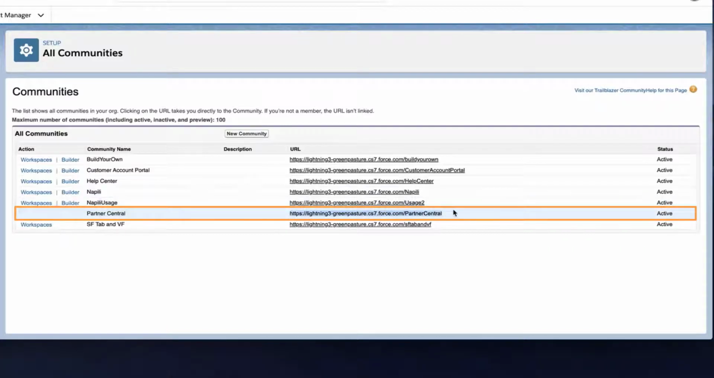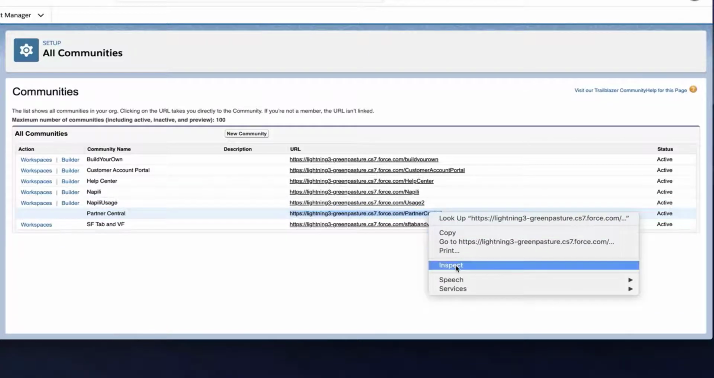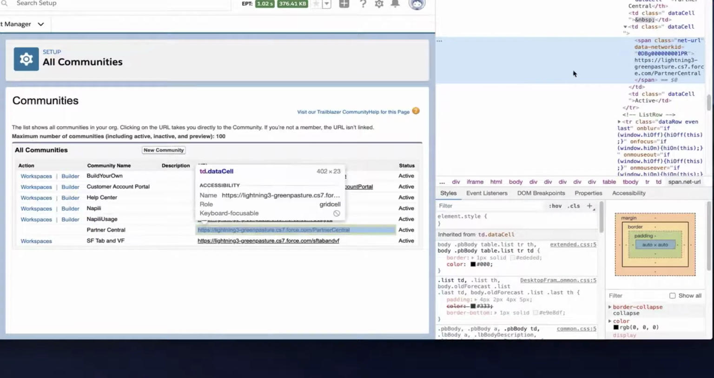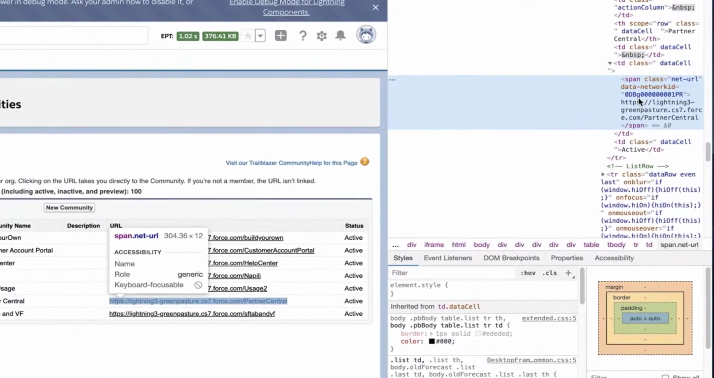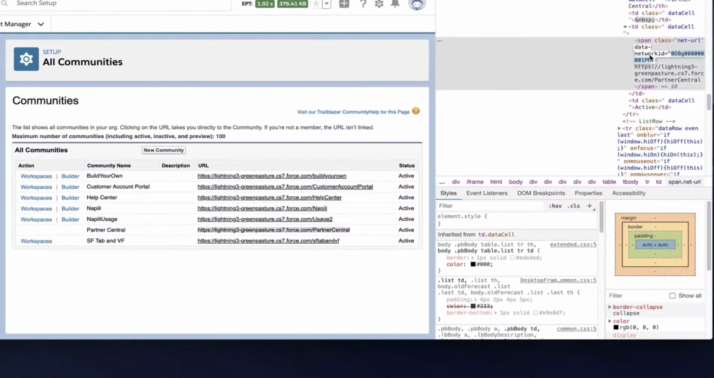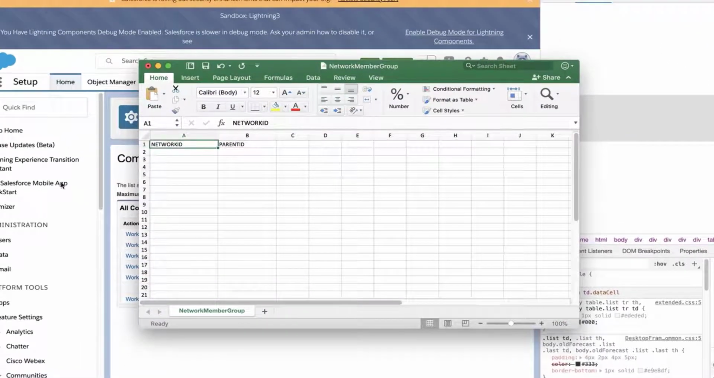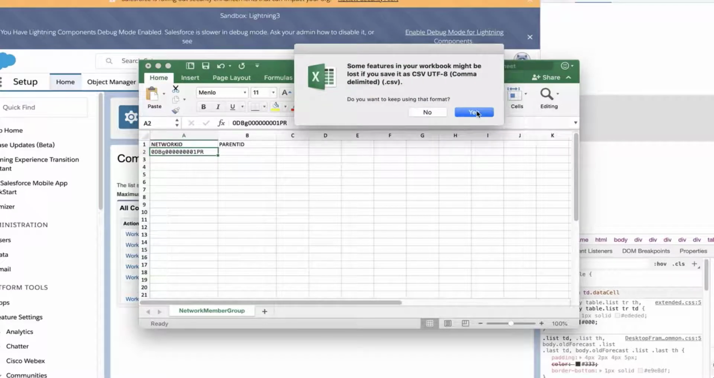Highlight the Partner Central URL. Select Inspect Element or View Page Source in the browser, and it should give you a console view below the page with the network ID highlighted. The community network ID starts with 0DB and is 15 characters long. Alternatively, you can obtain the community network ID from Data Loader from the Network object. Paste the ID under Network ID in the CSV file and save it.